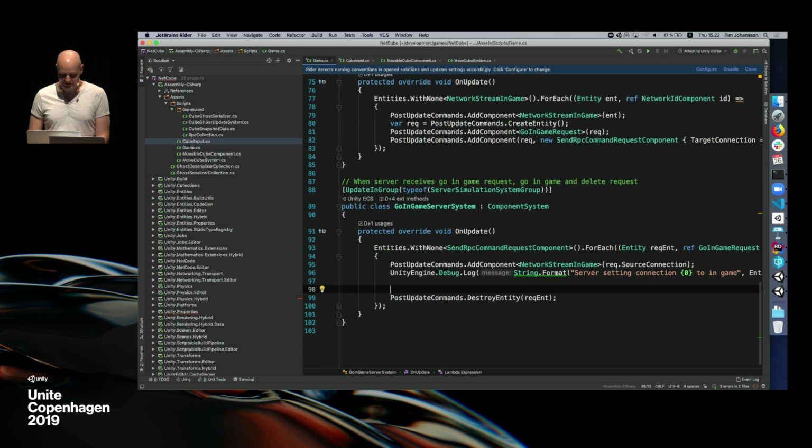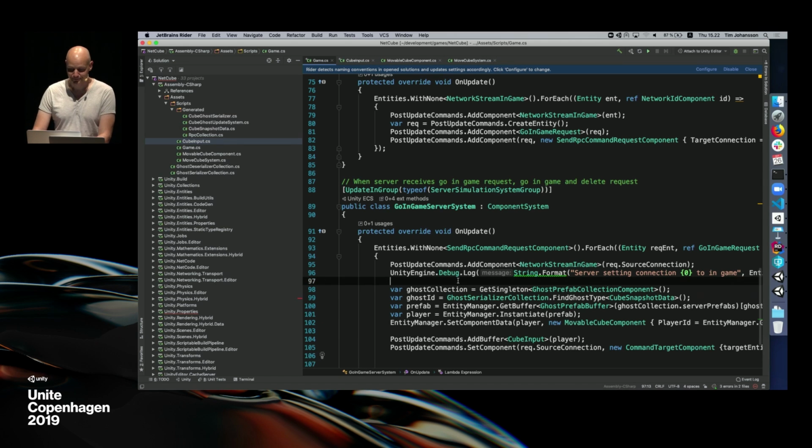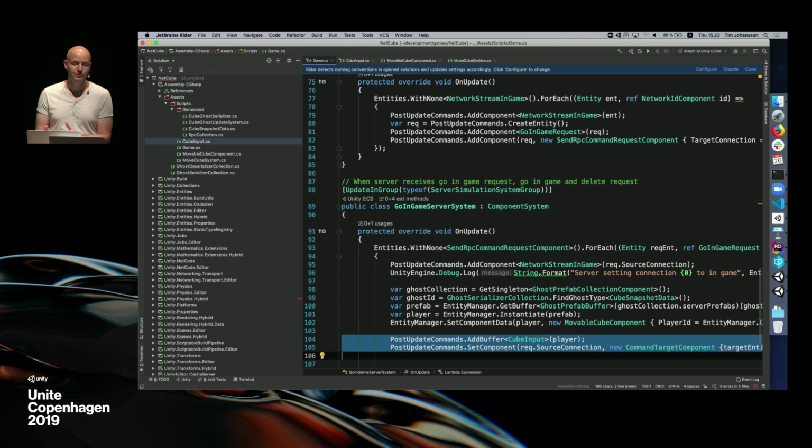And we'll do that when we receive the RPC for a new connection. This will extract that prefab collection we had. It will look up what my ghost identifier is for this specific type of ghost, and then it will get the server version of that prefab and instantiate it. So this is essentially spawning a player whenever you connect. And then it sets the correct player ID for that player. And here we just add input to it and point to the right input.